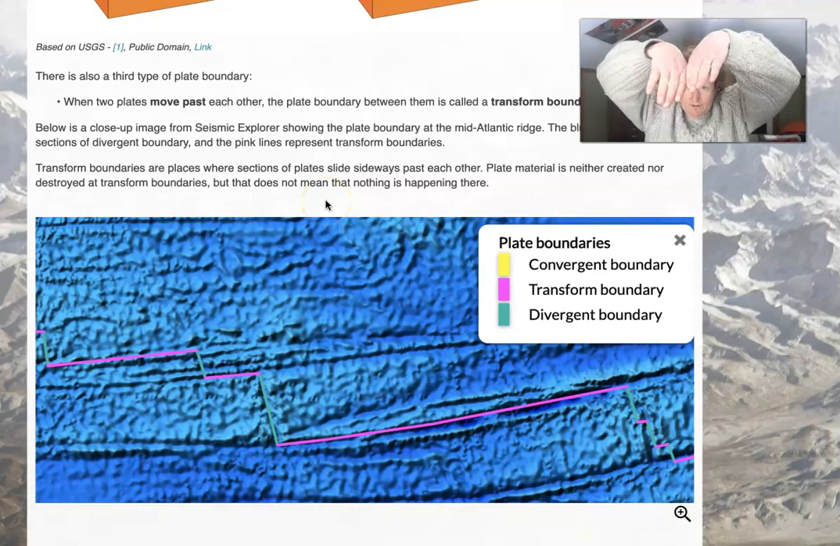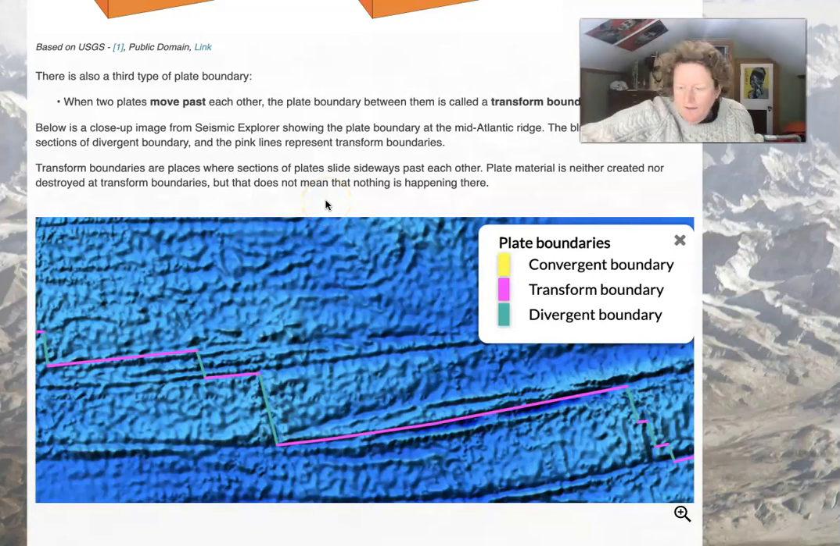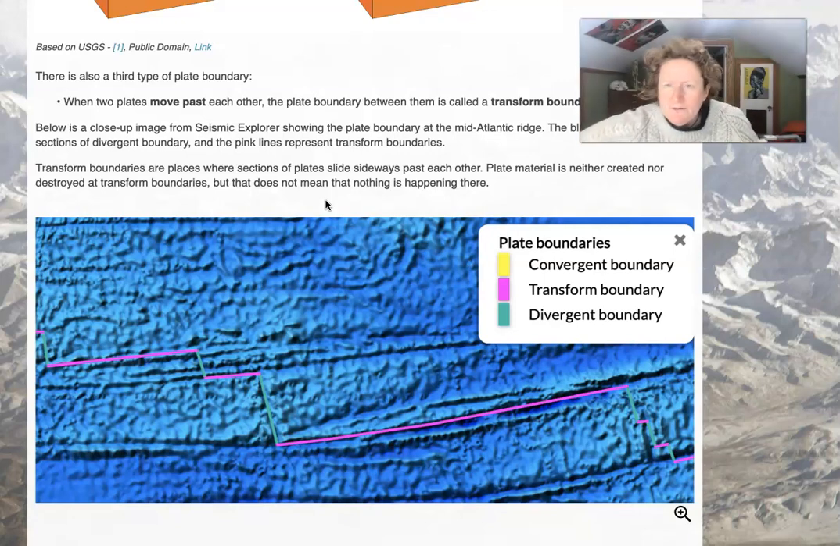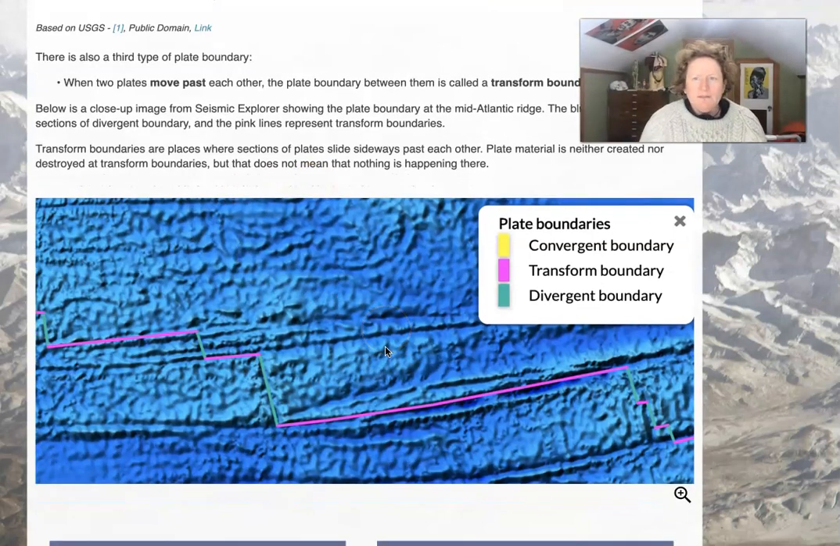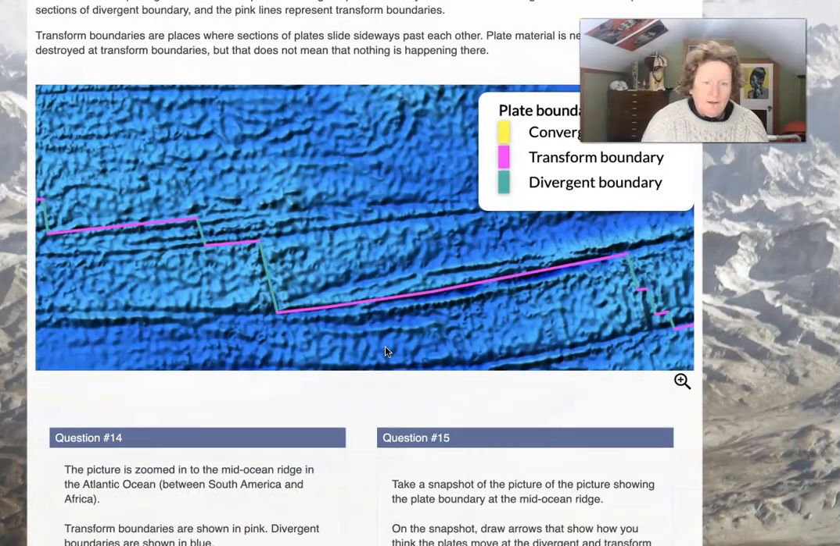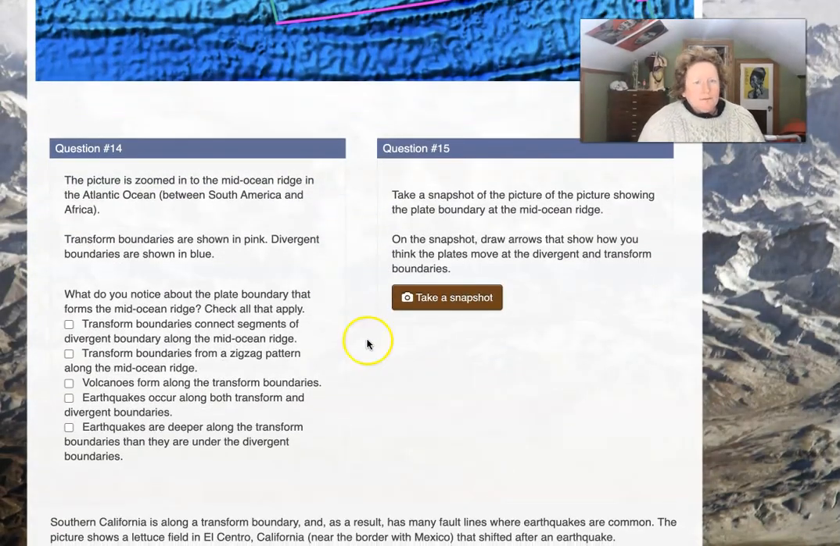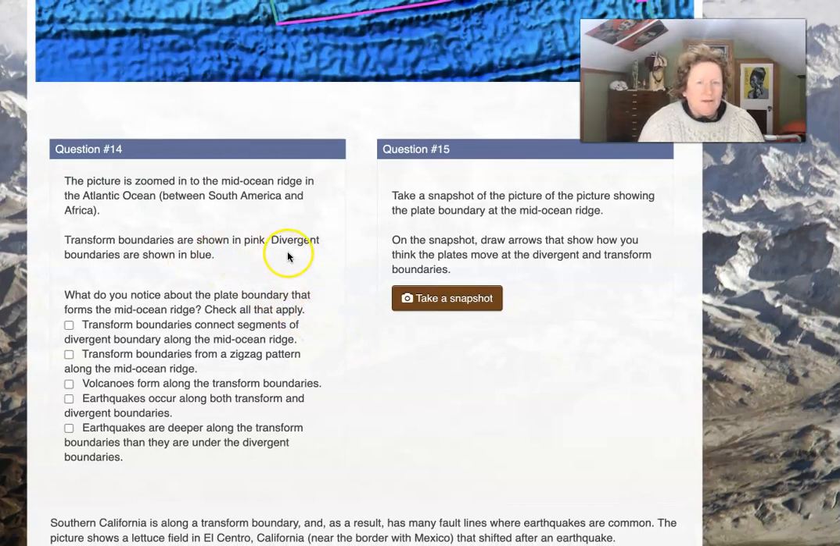So the plates grind against each other like this, and there's a lot of friction between plates. It's not like they're lubed up with WD-40. Think about giant pieces of sandpaper moving against each other. There's going to be a lot of friction, and so there's going to be earthquakes, there's going to be volcanoes maybe. It's not a nice smooth ride. So the transform boundaries are shown in pink, divergent boundaries are showing in blue, sort of green.